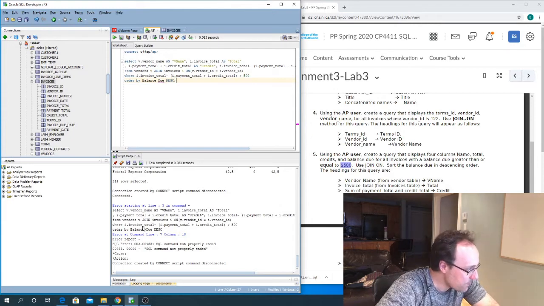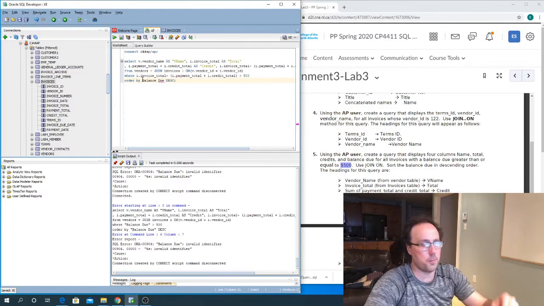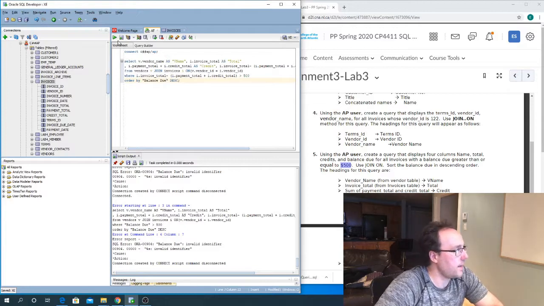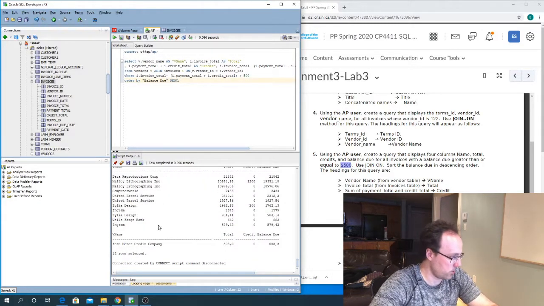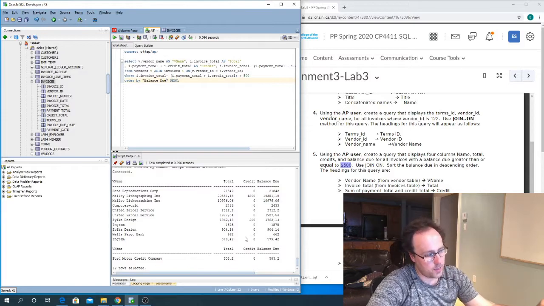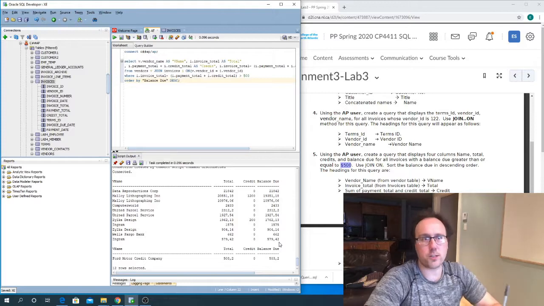All right, so the mistake that I made, because balance due is the column alias, is that I need to use quotes around it. And now when I run this, there we go. We get a result, and we see that there's 12 rows selected. And when I look at the balance due, I notice that these are all greater than 500. Okay, so the idea there is just to do a review exercise.